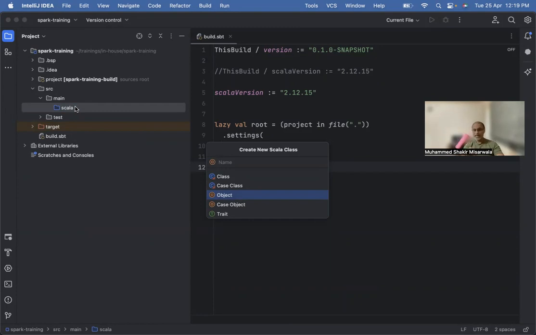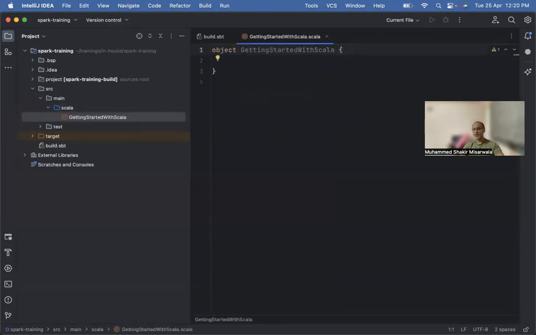So object. I'll create an object kind of a class. Again, I'm not getting into the details of Scala stuff and all. I'll just create it as an object, and I'll say getting started with Scala. I'm still not starting Spark, I'm doing Scala.